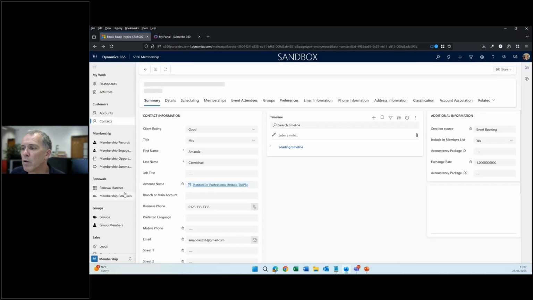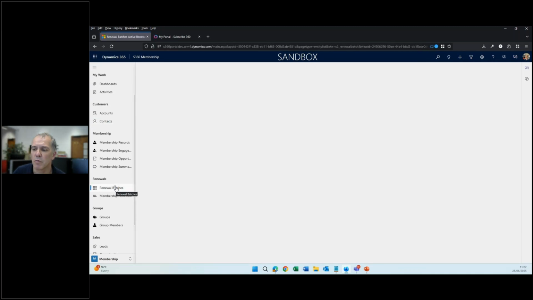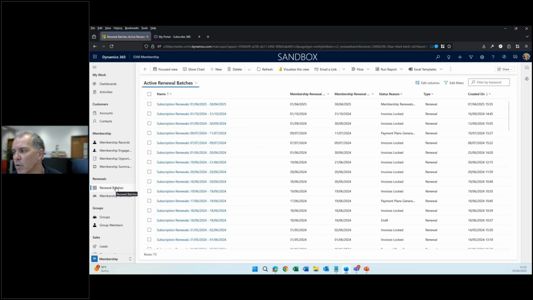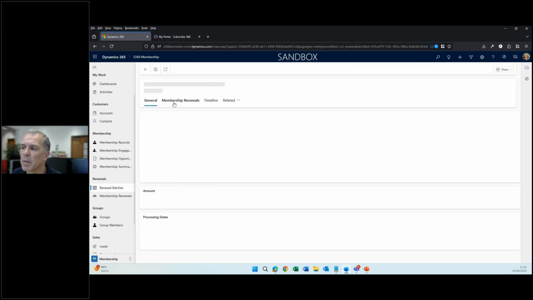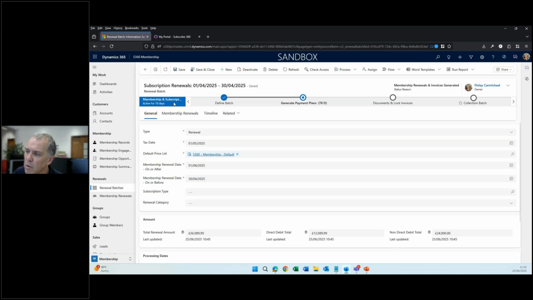How do we do the actual membership renewals then? So let me go into renewal batches. Say we've got these memberships and I'd like to do the renewal for the month or the quarter or the year. How easy is that to do? Well, we have the concept of a thing called the renewal batch. What you can do is say, I'd like to do a set of membership renewals. I choose the price list that I would like to do the renewal for.